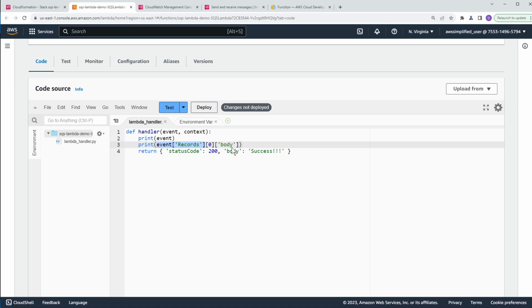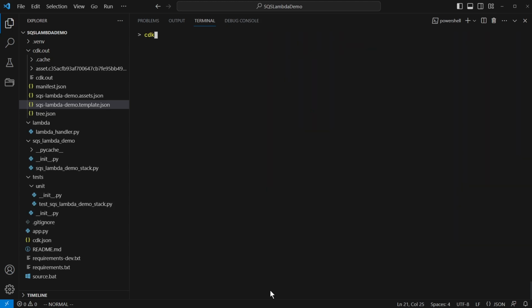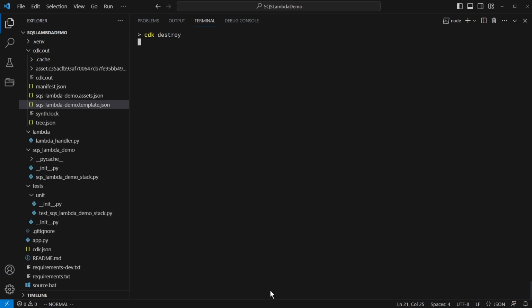And one thing that I wanted to show you before I let you go is how to delete all this stuff, because maybe you don't want to have this stuff sticking around. So we're going to go back to our editor here, and you can just type in the command cdk destroy. What this is going to do is basically delete everything from your stack and leave you with a clean slate so that you can move on to your next project.